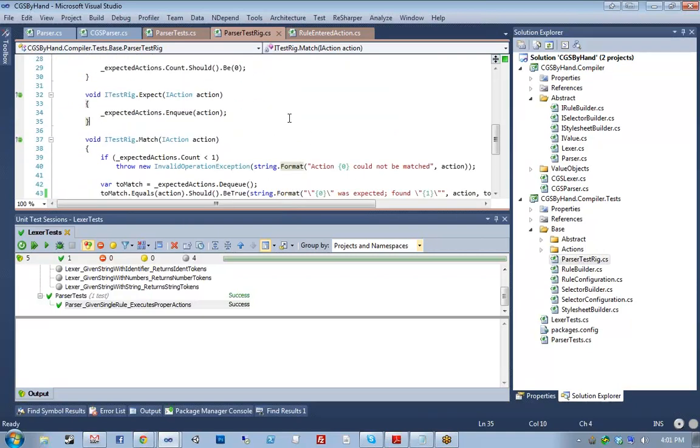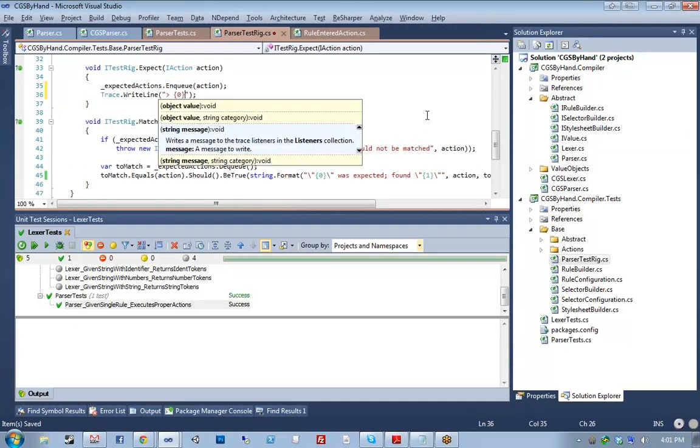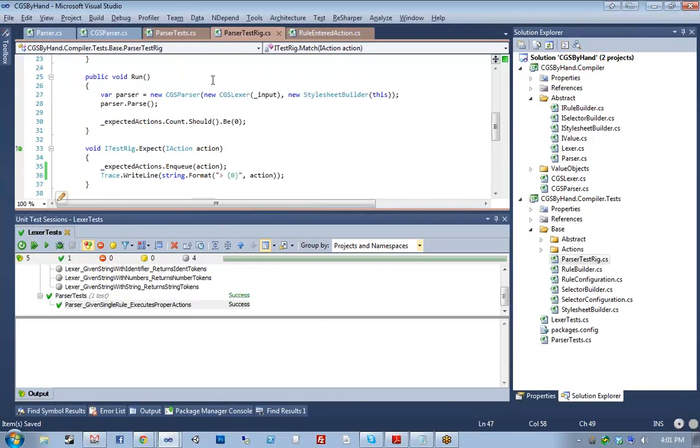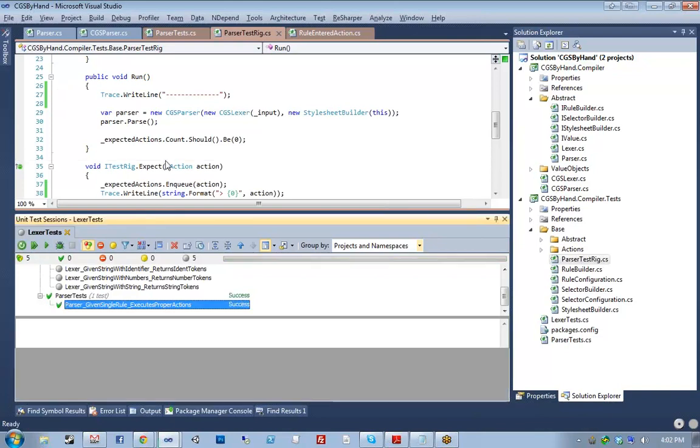Whenever an action is expected, I'm going to say trace.writeLine, and then append on that action. And whenever an action is matched, I'm just going to go trace.writeLine, and then give it a different symbol. So let's just give it the opposite, and then pass in the action that was matched properly. And then finally, when we do a run, before we invoke parse, I'm going to do a trace.writeLine dash. So the output of this should show you what's going on with our test rig really well.